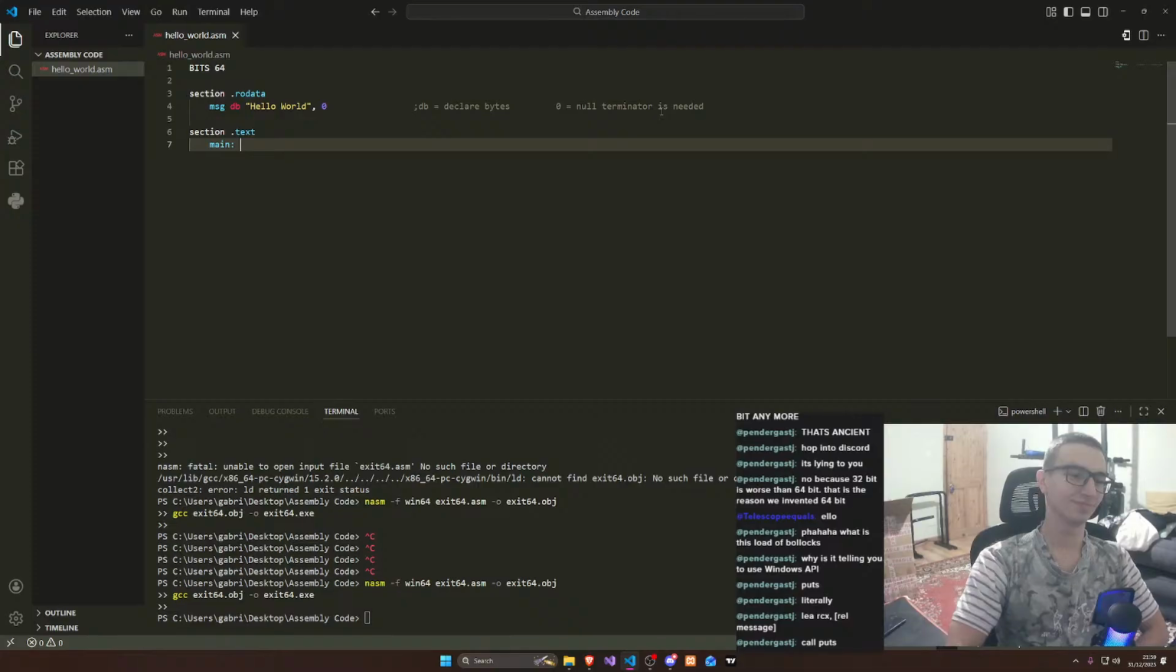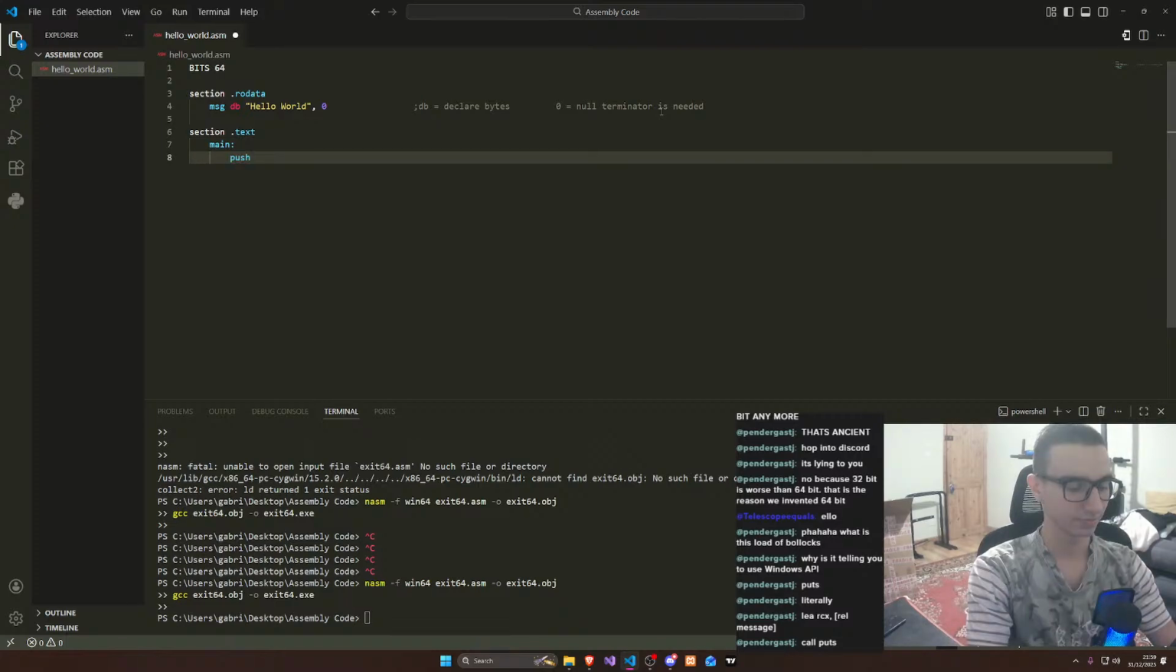We literally just make a new line, type in push, and then RBP, and this is called the base pointer. So RBP is the base pointer. This is where the stack begins. And make a new line.